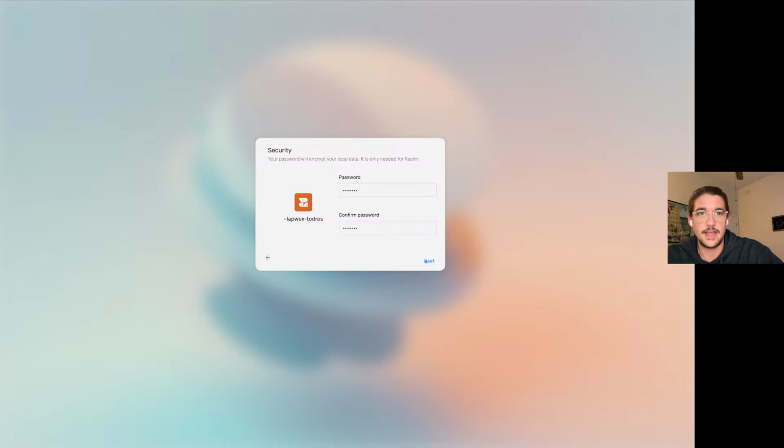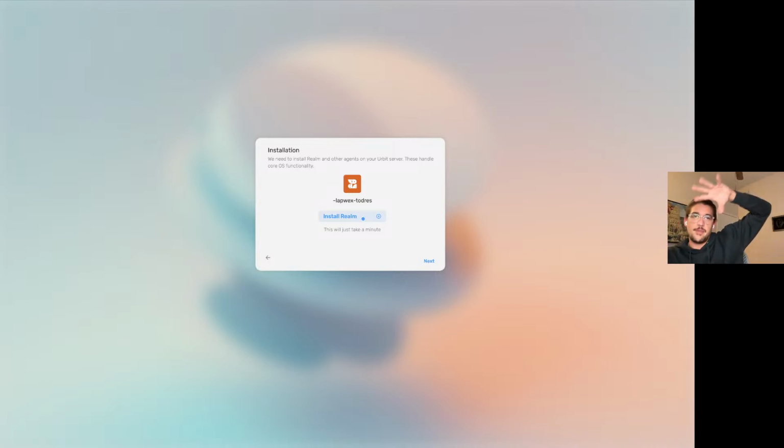So we'll hit next. In this case, if you're coming to Realm without having it installed or without doing the hosted onboarding flow, you'd be presented with this screen. Essentially, now that we have your ship information, if you click install Realm, it will go off and install the backend agents that are needed for you to interact and engage with the whole OS. Since I pre-booted this through hosting onboarding, it's already there. So I'll just click next.